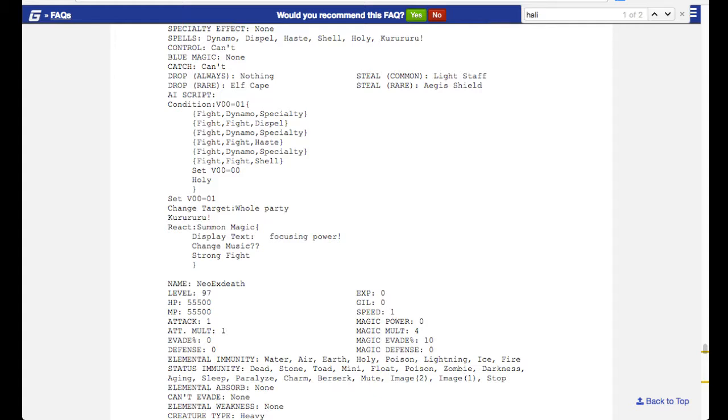Then just before it goes to holy, it sets the V back to 0 and then uses holy. And then it can go back to using the beginning stuff where it changes it to 1, Kurururu again. So that's how it cycles back through.